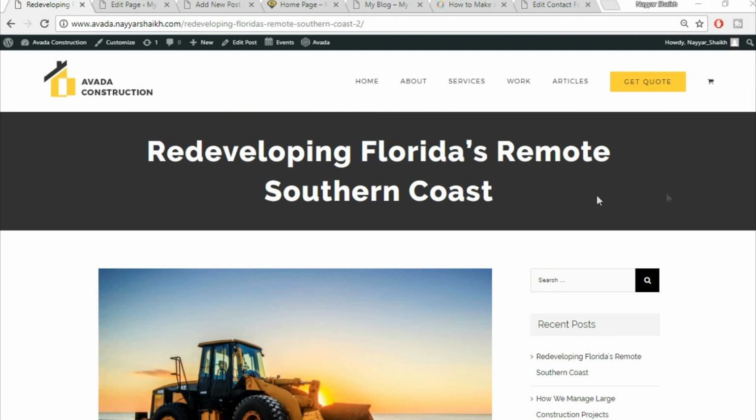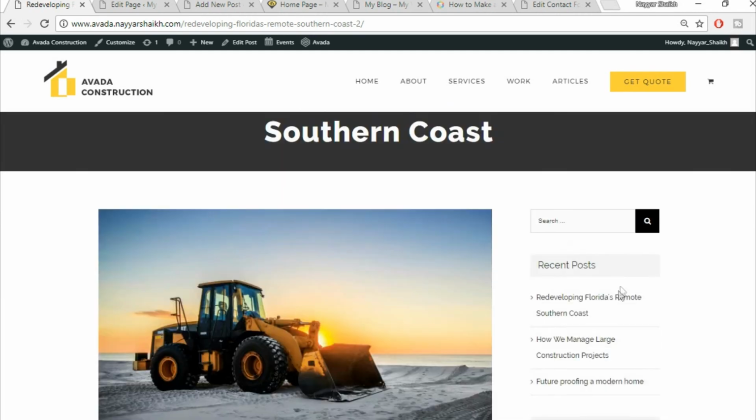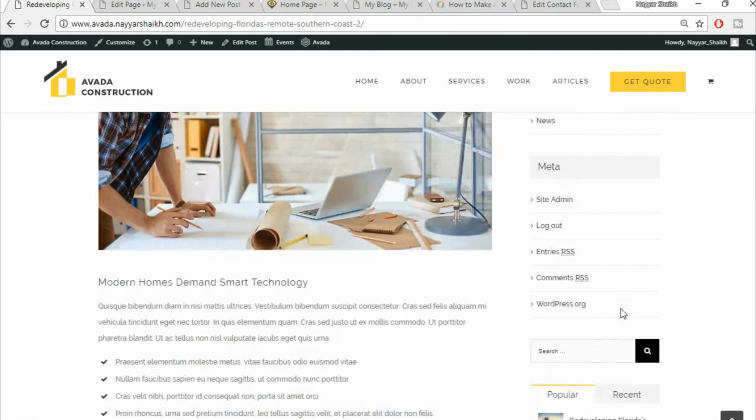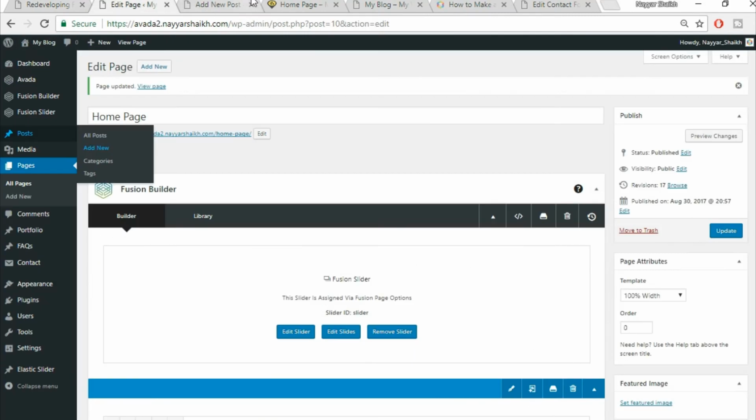Okay guys, as you can see, this is how a single post looks like. This is the title. If you remember, whenever we create a new page, we were hiding the page title. If you don't do this, this is how it looks like. But in post, we don't have to hide the page title because we want people to know what is the title of the post. Okay, so this is the page title. We have our post over here, and this is the sidebar. Okay, so let's start creating the post.